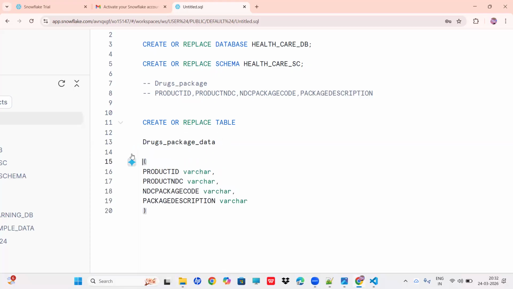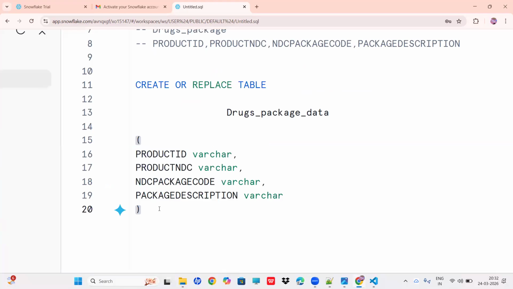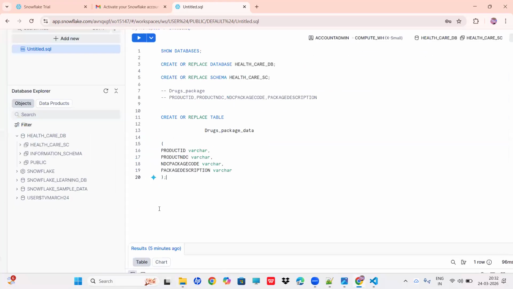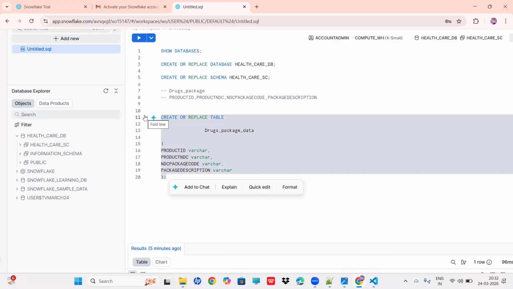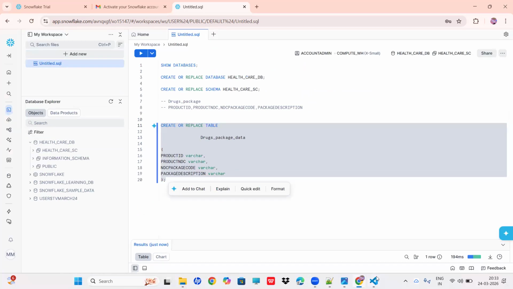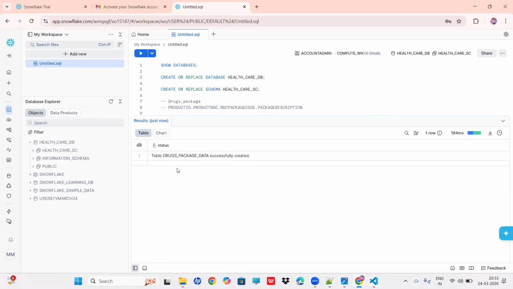We created a table, the product package data, and these are the columns inside. Just use a semicolon; at the end of the statement, we need to give the semicolon. Now run it. Select it, or you can put the cursor and hit Control Enter. It's created the table product package data.